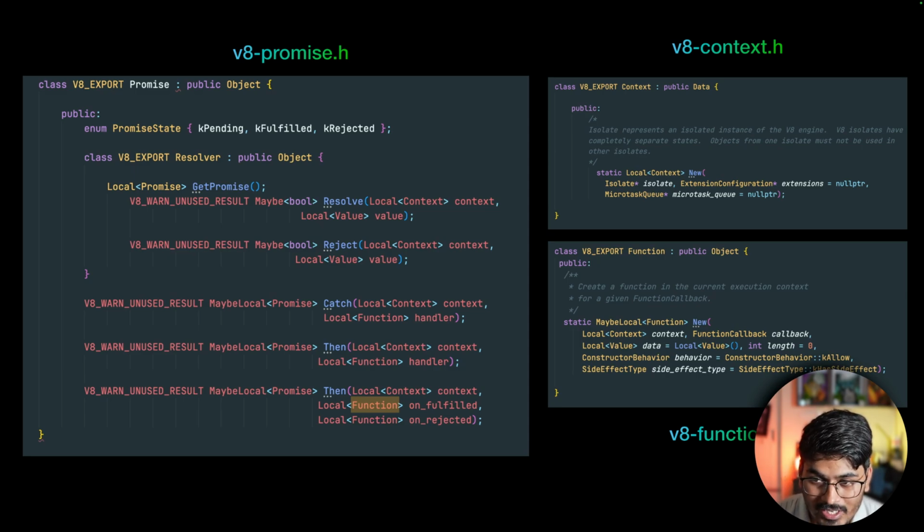But you can read that this function class creates a function in the current execution context for a given function callback. So you saw there are callbacks whenever you resolve a promise. Everything else has a callback: a promise has a callback, setTimeout has a callback, all those functions have callbacks. Those callbacks are acting as functions here. And functions have a function callback, which will be called whenever they fulfill or reject.